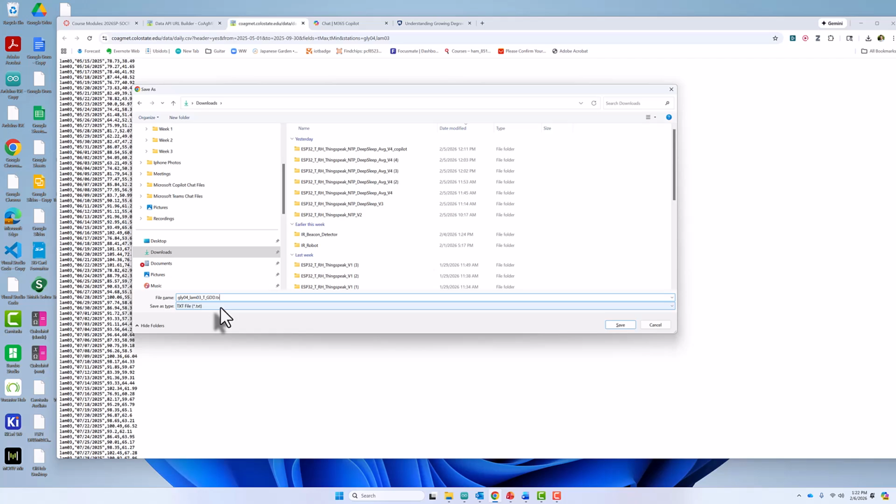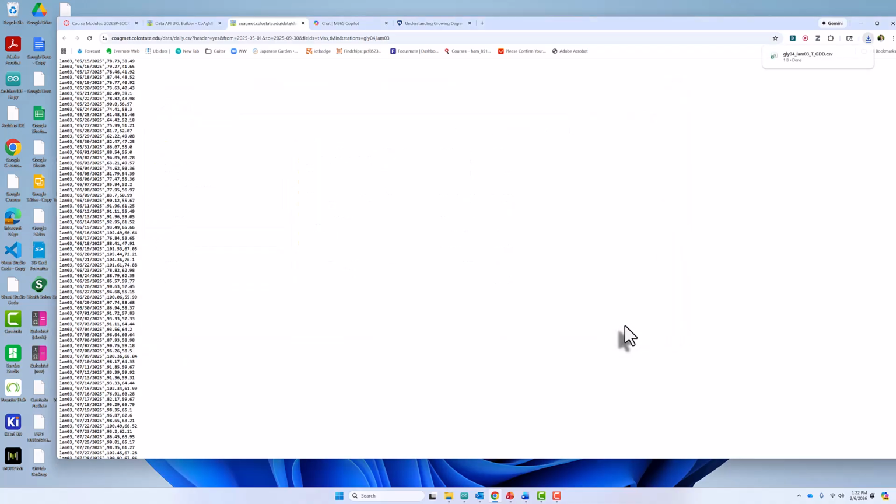And make sure to change your subscript to CSV, comma separated variables. Okay. And I'm going to save that. Okay, so I've got the data that I need now to do the analysis.